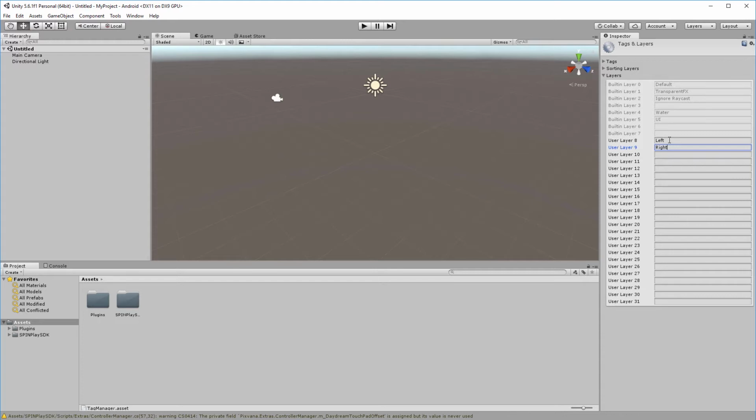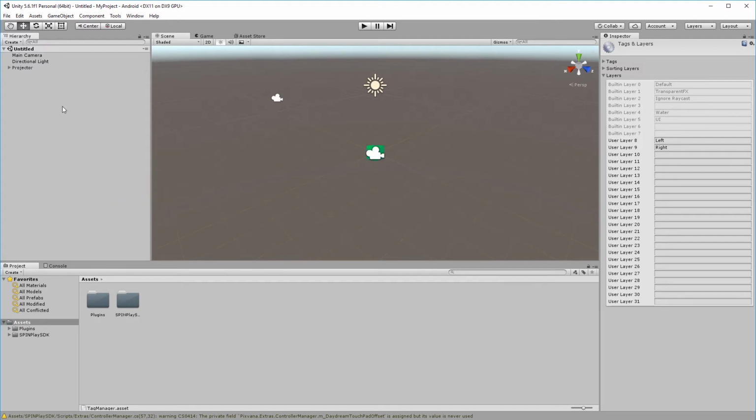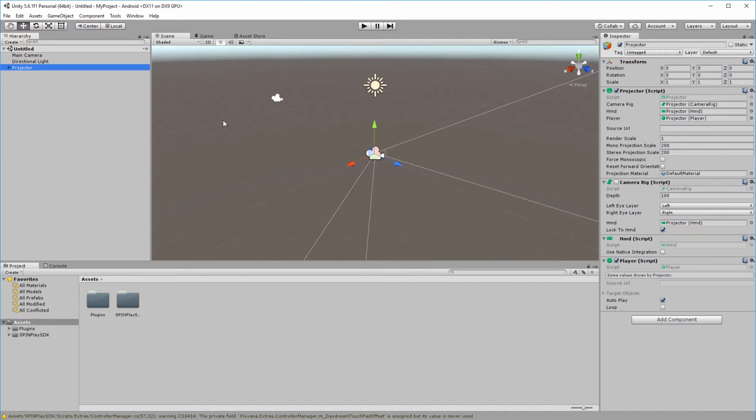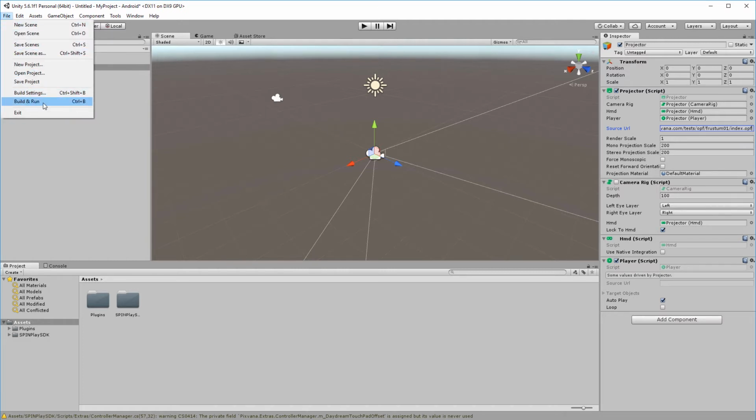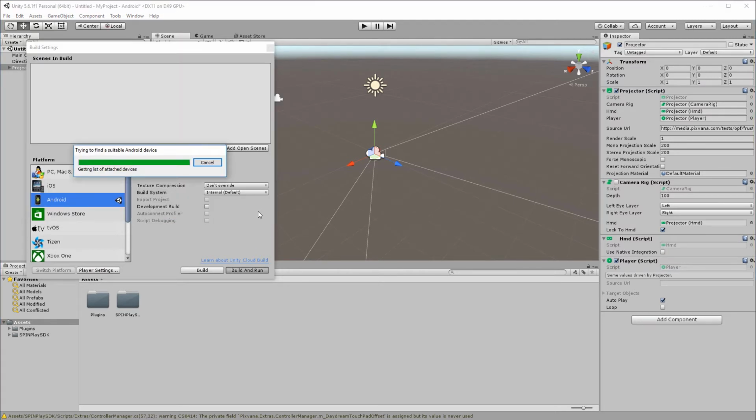A projector component parses OPF files and coordinates with the camera rig, HMD, and player to set up and orient projection geometry. To add all four of these components to a scene, right-click somewhere in Unity's Hierarchy window, select SpinPlay SDK from the pop-up menu, then Projector. Select the projector in the Hierarchy window. Then, in the inspector, enter an OPF address into the projector's source URL field. Pull down the File menu, select Build and Run, then click the Build and Run button. Enter a file name like My Project, then select Save to view the project on your device.